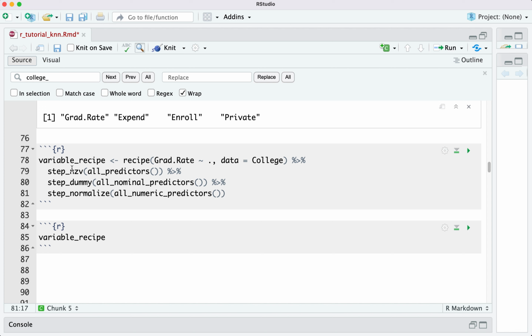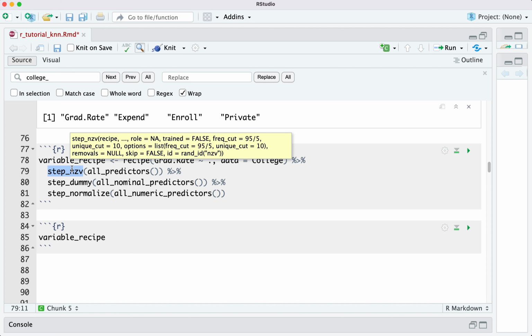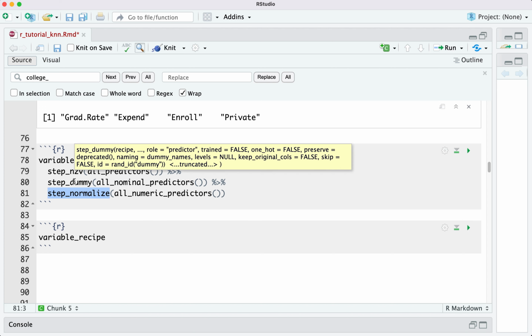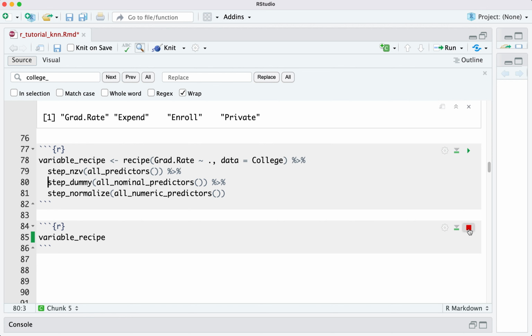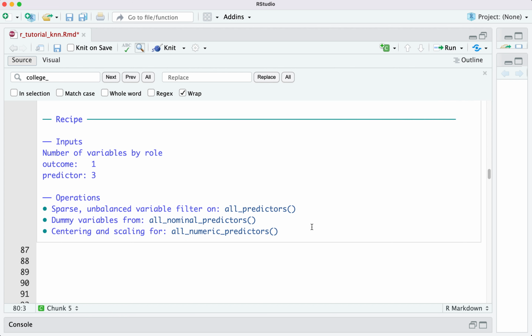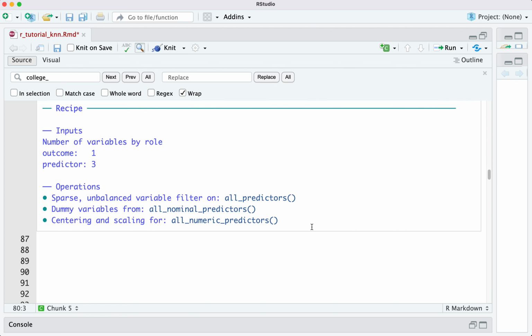So I want to get rid of any predictors with near zero variance. For all nominal or categorical predictors, I want to create dummy variables. And then for all numeric predictors, or quantitative predictors, I'm going to normalize them. And before, when I said all numeric predictors, I mentioned expenditure and enrollment, but this is also going to normalize the dummy variables that I created in the previous step. So we've defined our variable recipe, and this confirms what our recipe is.